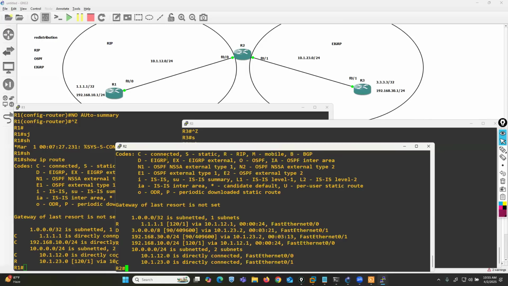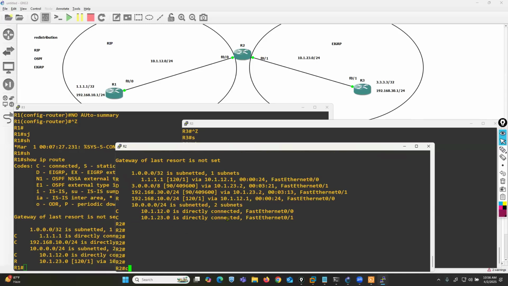Now, where can we configure redistribution? In this small design, you need to search for the common router. R2 is the common router in this design. Why? Because on R2 we have two protocols, RIP and EIGRP. That's why it's a common router. So you can go to your common router R2.